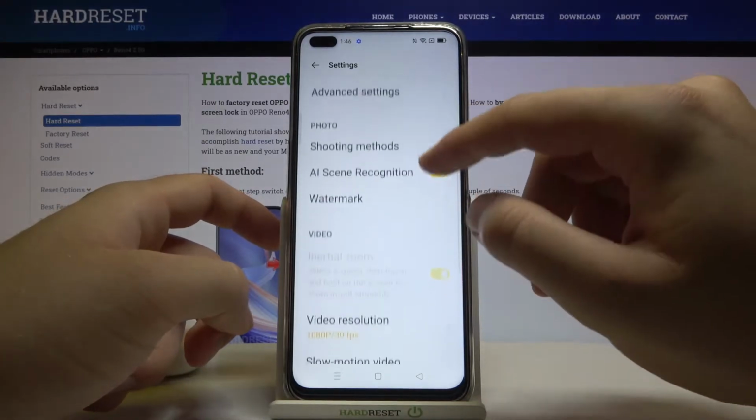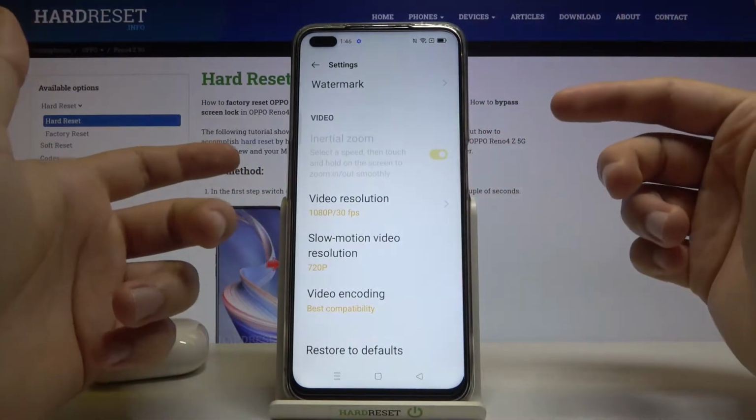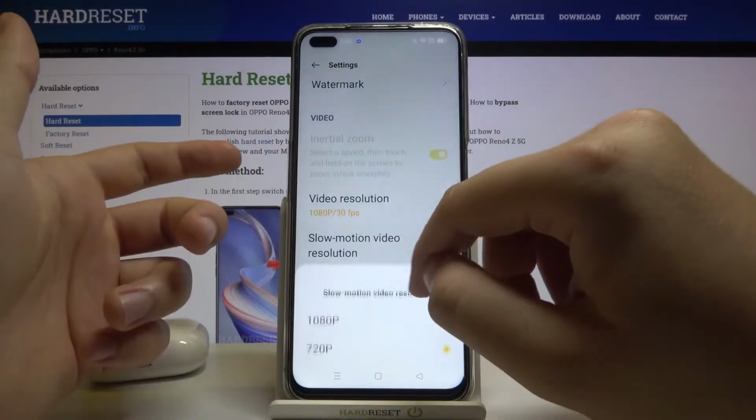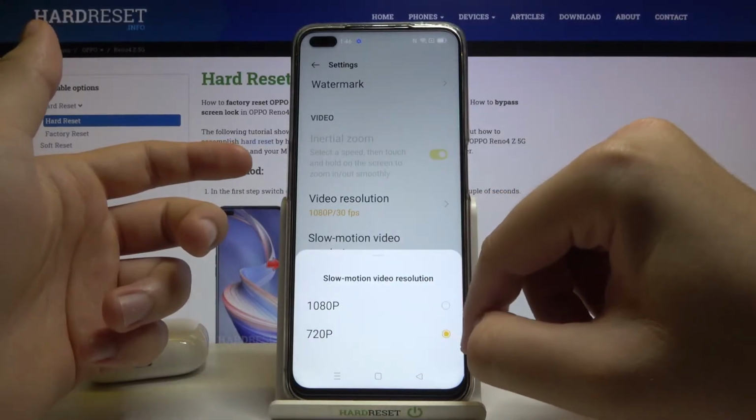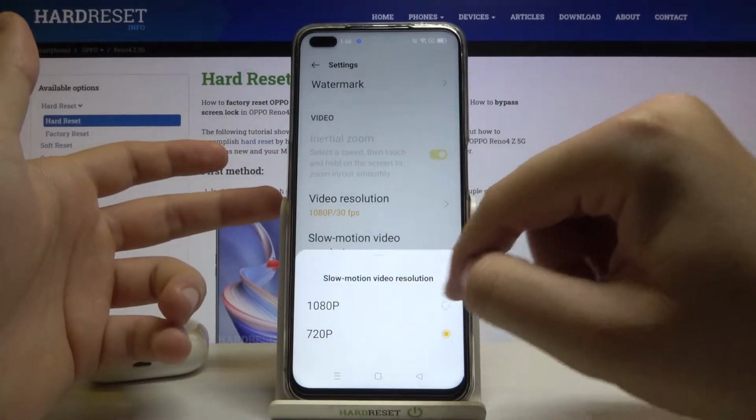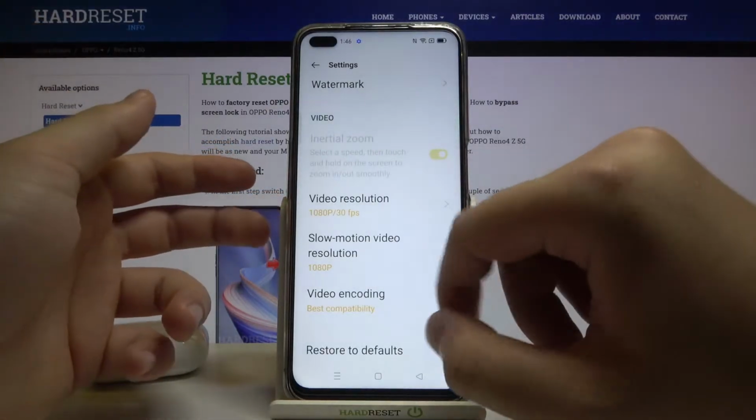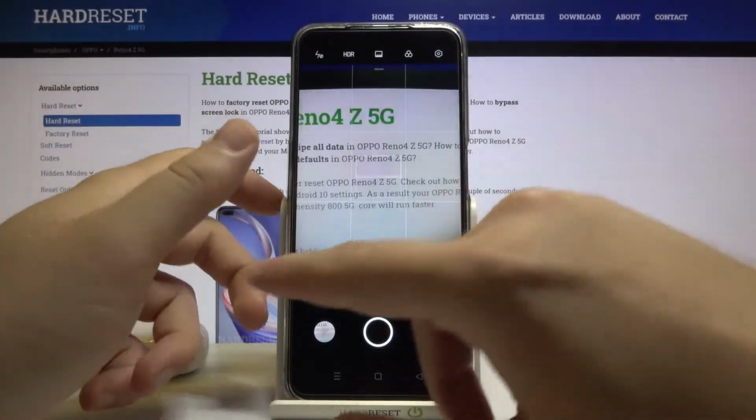And I think that's all from the useful features. We can also change the slow motion video resolution from 720 to 1080, just like that. And right now let's talk about the modes.